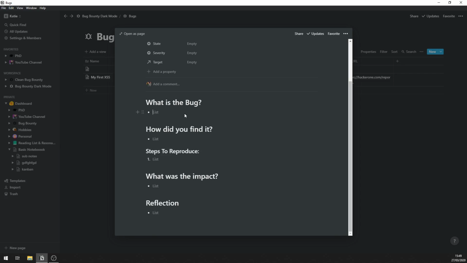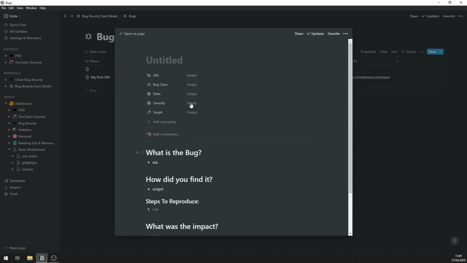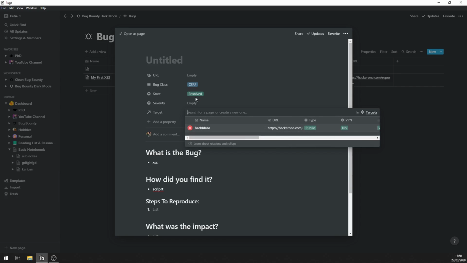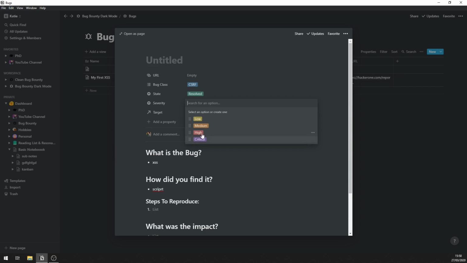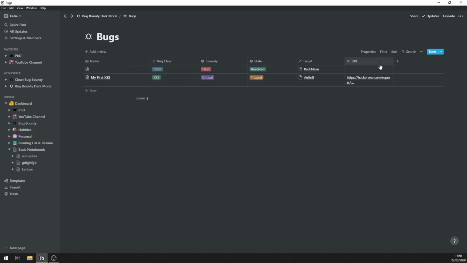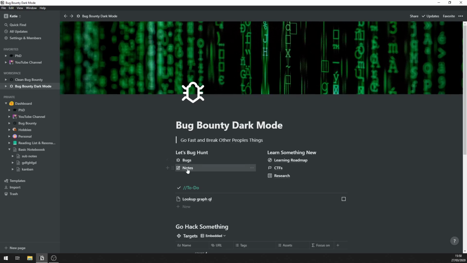You've got the template of what was the bug. It was an XSS. How did you find it? Script alert 1, right? You might put in your bug class. You might put in whether or not it's resolved, the target, the severity. And again, you've got this note. Okay, so that's bugs. Let's talk about notes.